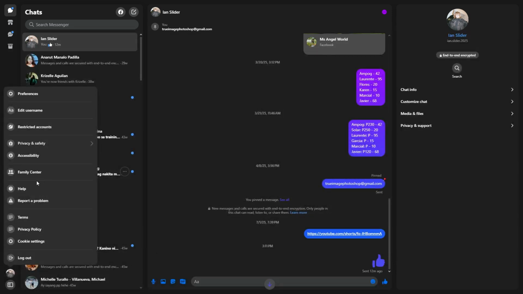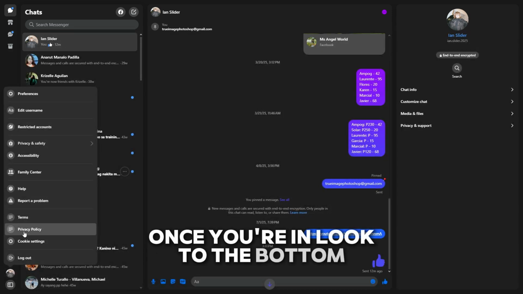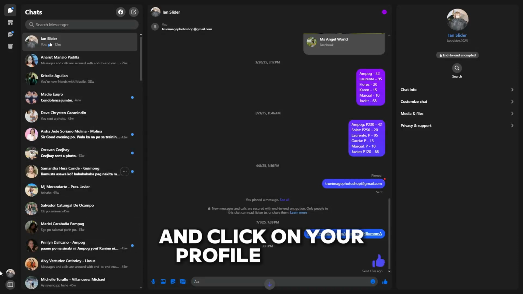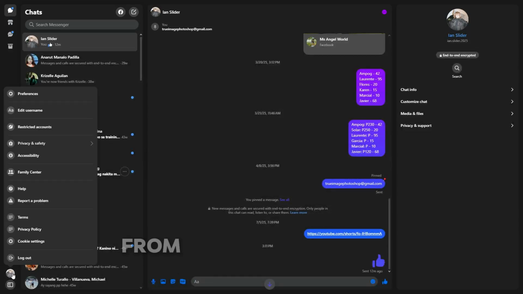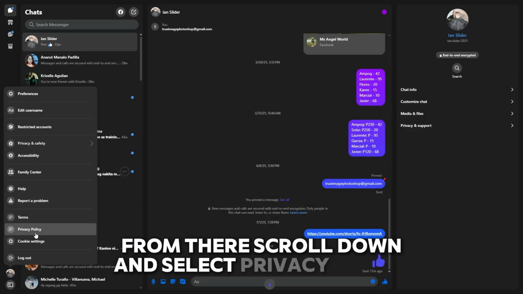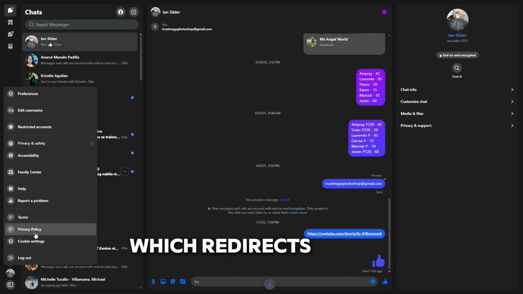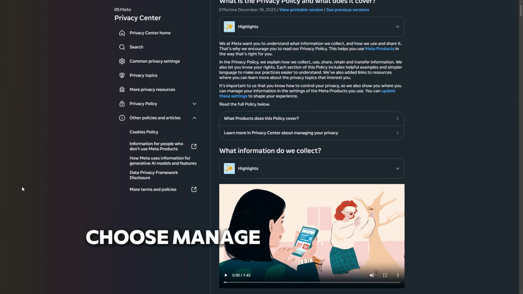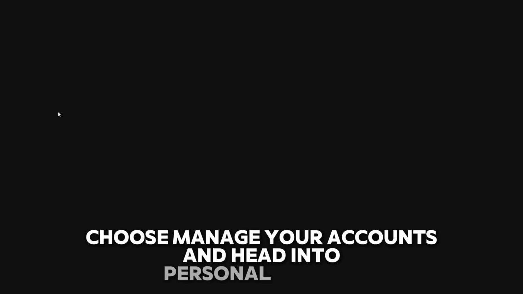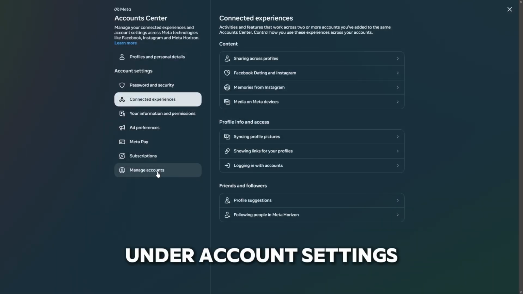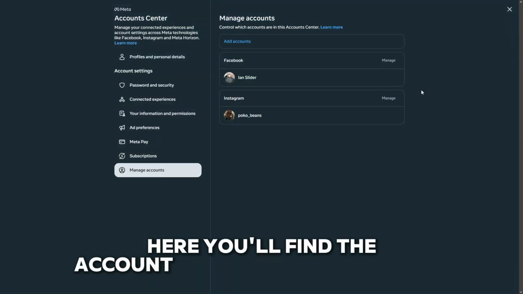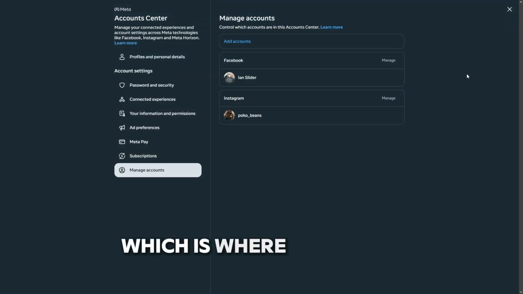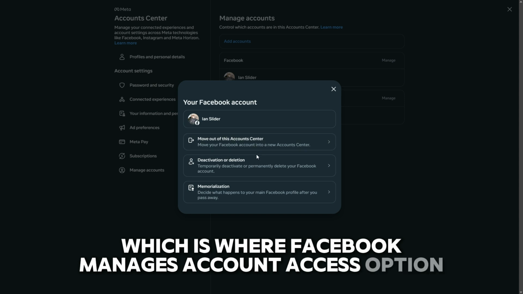your account. Once you're in, look to the bottom left corner and click on your profile icon to open the menu. From there, scroll down and select Privacy Policy, which redirects you to Meta Privacy Center. Inside the page, choose Manage Your Accounts and head into Personal Details under Account Settings. Here, you'll find the Account Ownership and Control, which is where Facebook manages account access option.